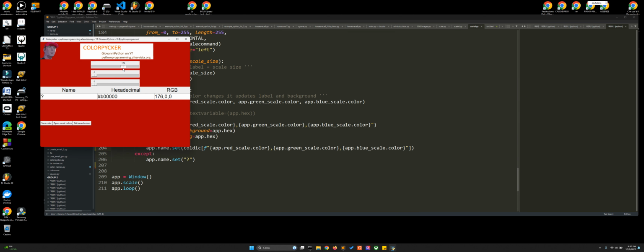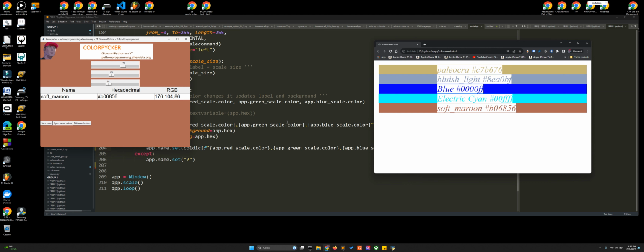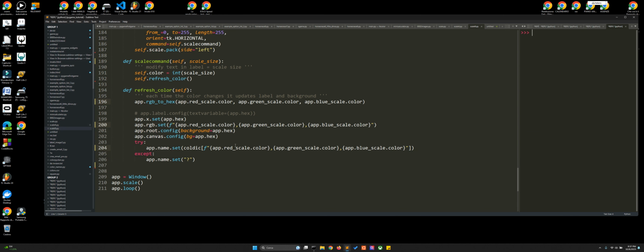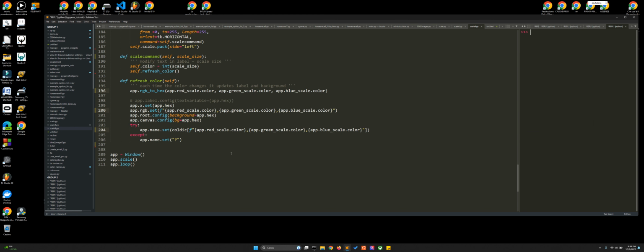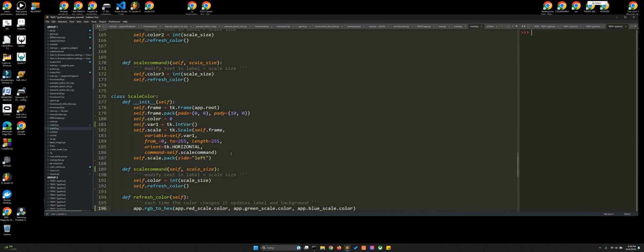I don't want to break something. No. Okay, let's go with this one. Soft brown. It's not, it's a little red. Maroon, soft maroon. Save color. Okay, everything seems to work fine, and so this is it.